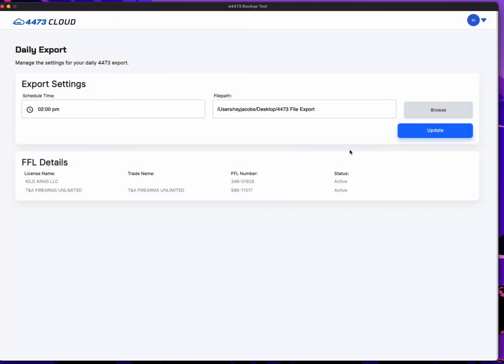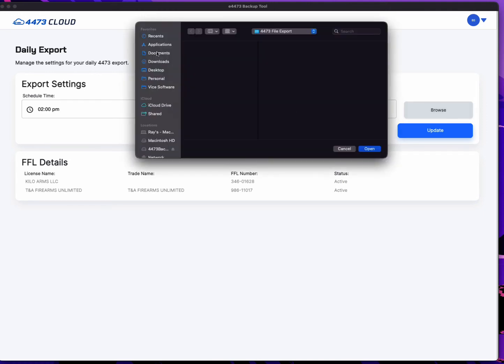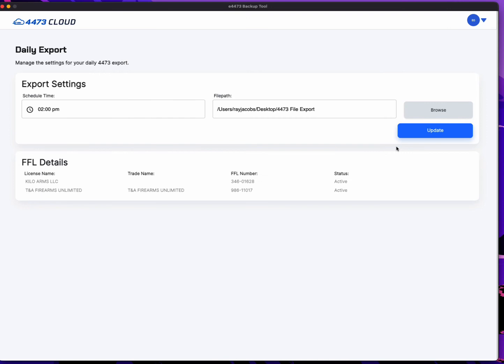Perfect. And then the other thing that's important to do is you need to click on the file path of where the files will be saved when the daily export process runs. If I click Browse, all I'll simply need to do is select the file. In this case, I'll just keep the same one I already had, and we're going to click Update.